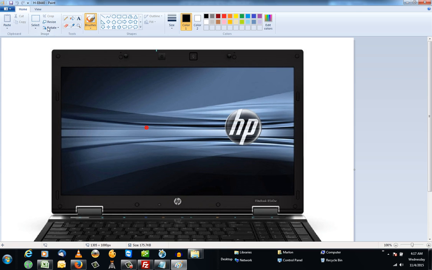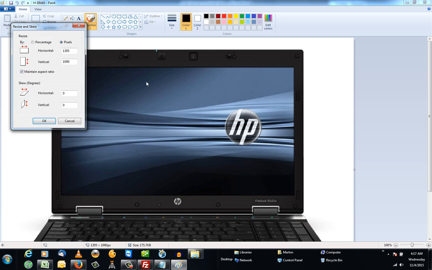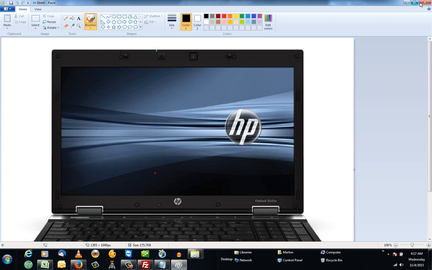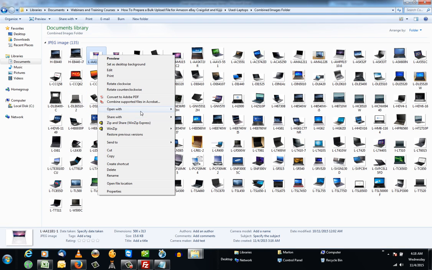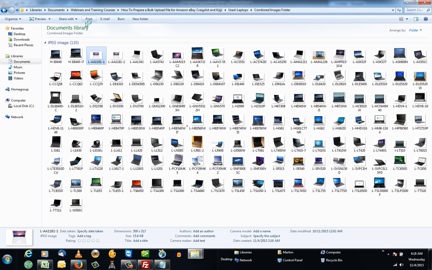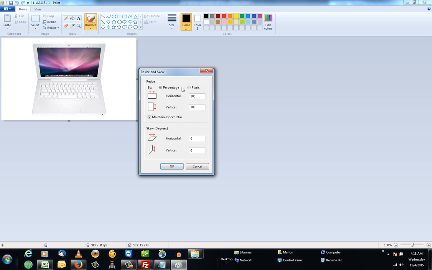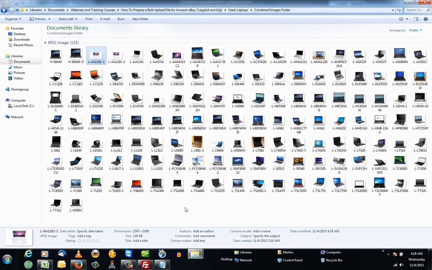Click on Resize. Go to Pixels. At a minimum, one side must be at least 1,000. So this is okay. I'll close this off. This one, open with Paint. This is obviously smaller. Click on Resize. Choose Pixels, and the smallest side, make that 1,000. Okay. Click on Save. Close, and complete that for every single item.